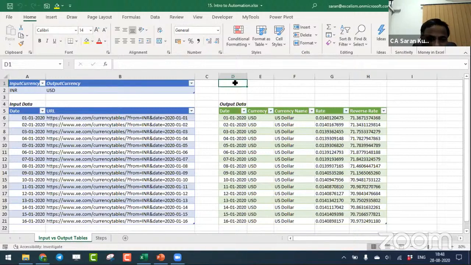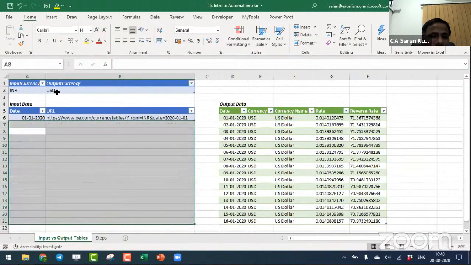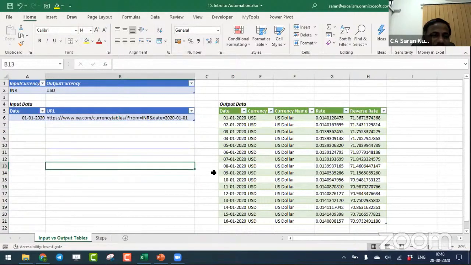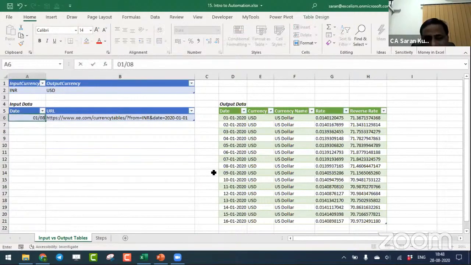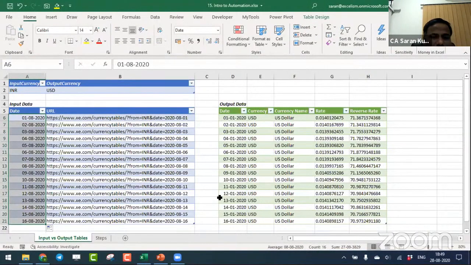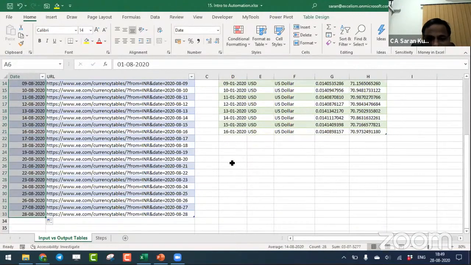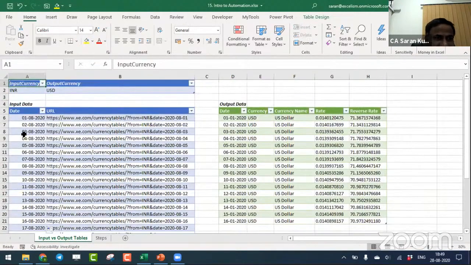So I did a small automation. What is the automation I have done? Our staff can simply key in for what dates you want the data. You know, USD versus INR currency. Let's take 1st August 2020. Now, from 1st August 2020 till today. Let me take till 28. So for these dates, he wants the INR USD information from the XE website.